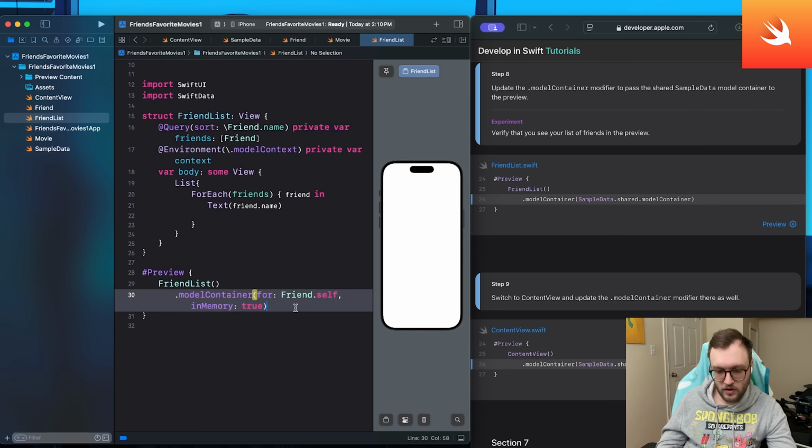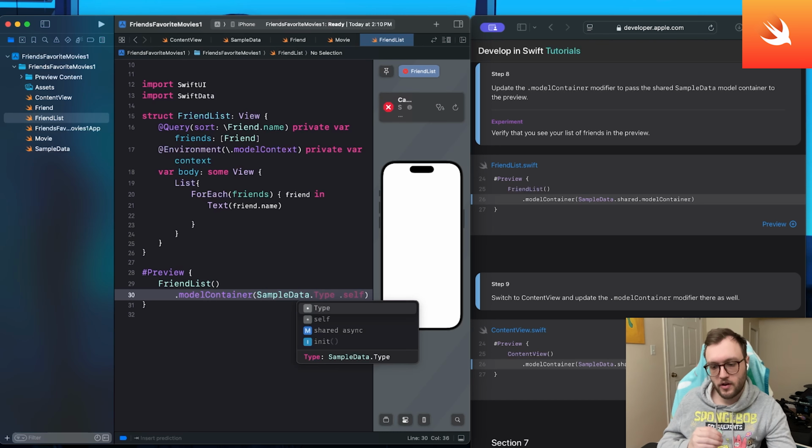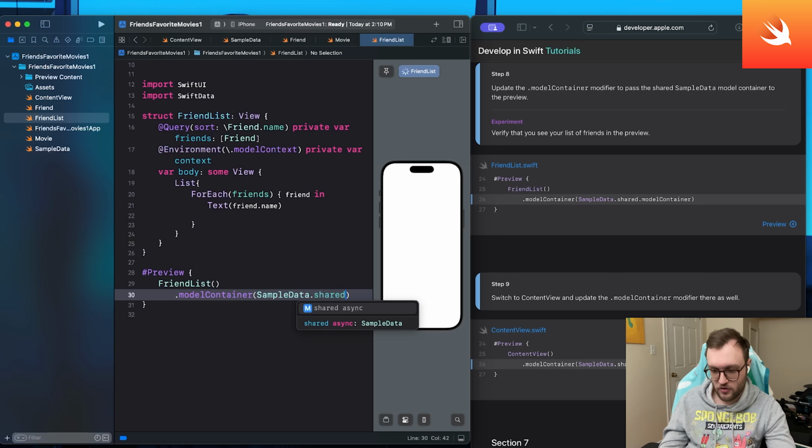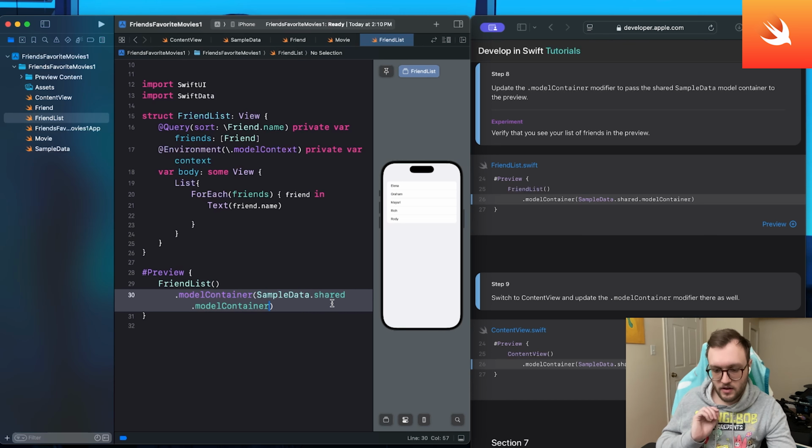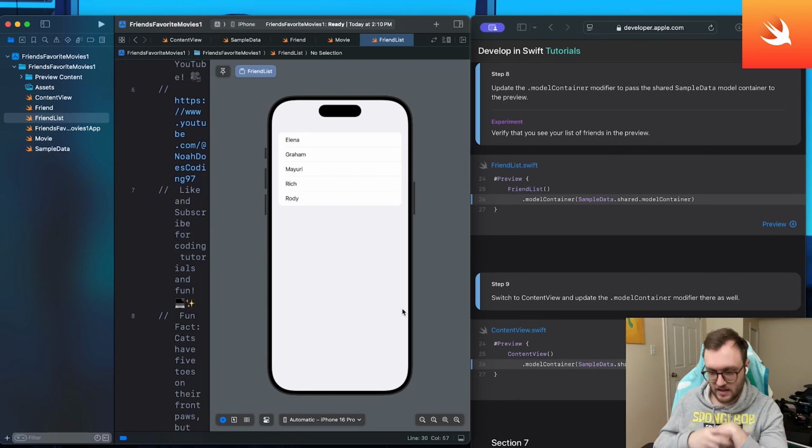And now within our preview, within the brackets of our model container, we can get rid of all of this. And we're going to reference our sample data. Remember when we were talking about making it static, we had to use the dot shared. And then we'll reference the model container after that. So sample data dot shared model container, and it wants us to verify that we can see our list of friends. I'll make my preview a little bit bigger. Perfect. We can see Elena, Graham, Mayuri, Rich, and Rody.